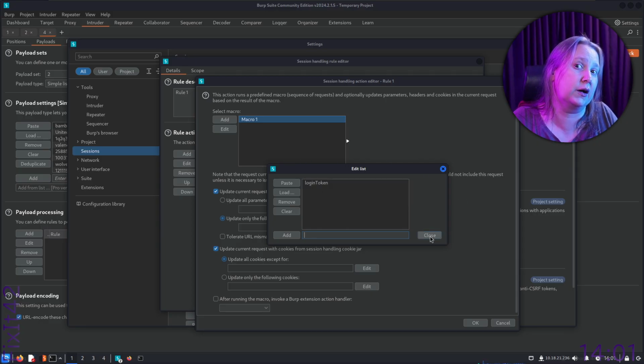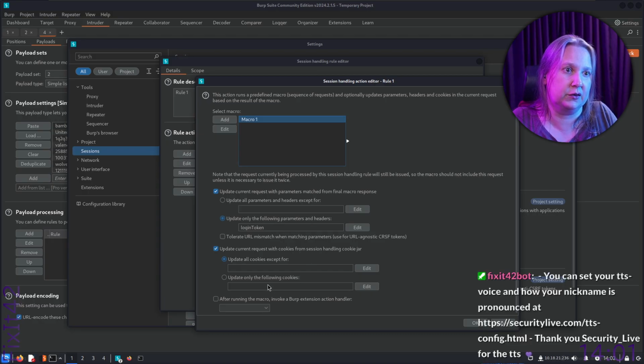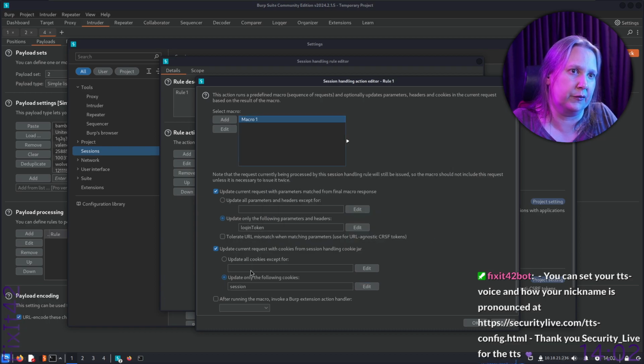Okay, it was just one parameter. The other one is a cookie. So we need to update the cookie too. And it's called session. So add there. So we have both of them added.